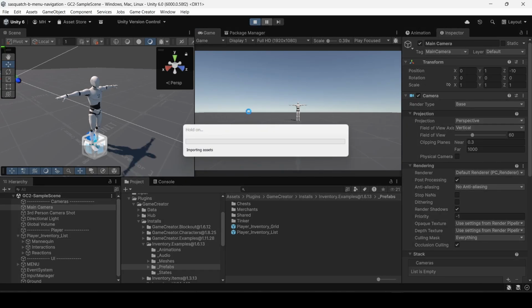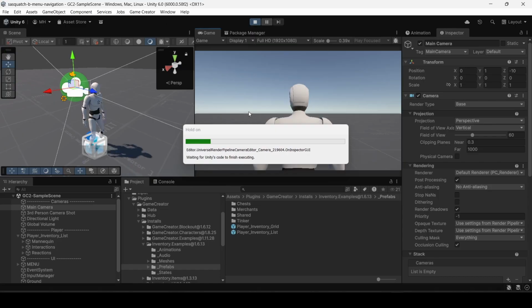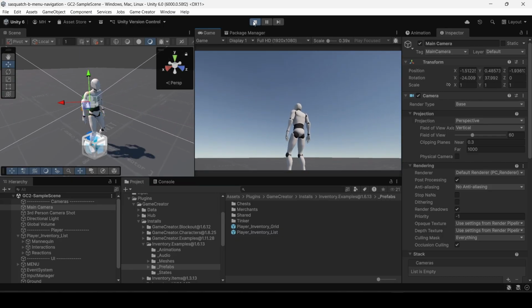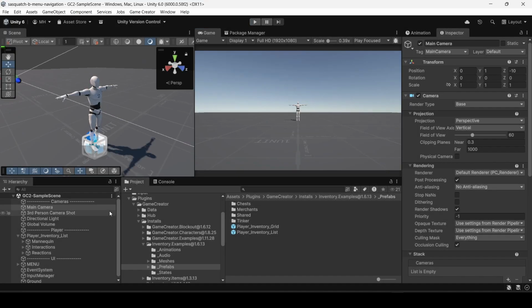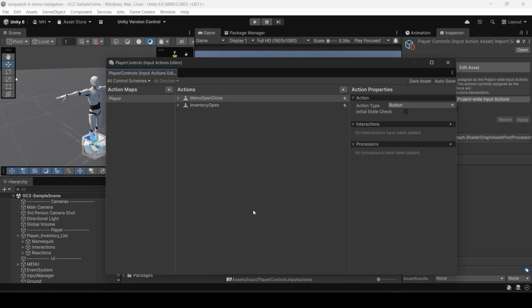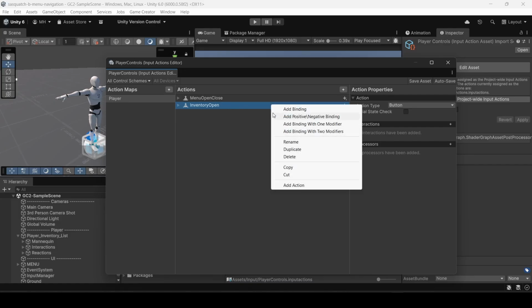We can bring it up with the I key right now, but we want to use the gamepad as well. So we want the select key. What we're going to do is take a look at the player controls input actions editor, and we create a new one called inventory open. And I'll just recreate this, so let me just delete this.